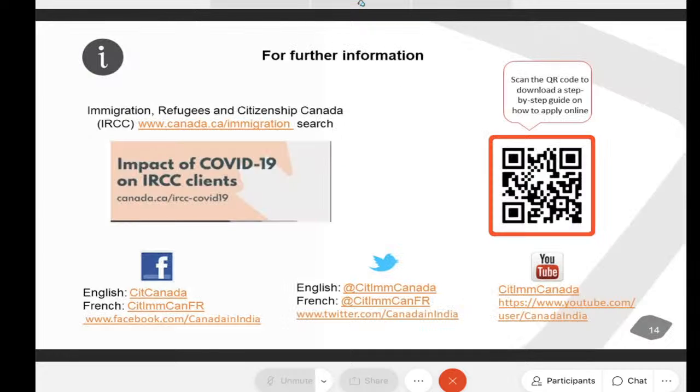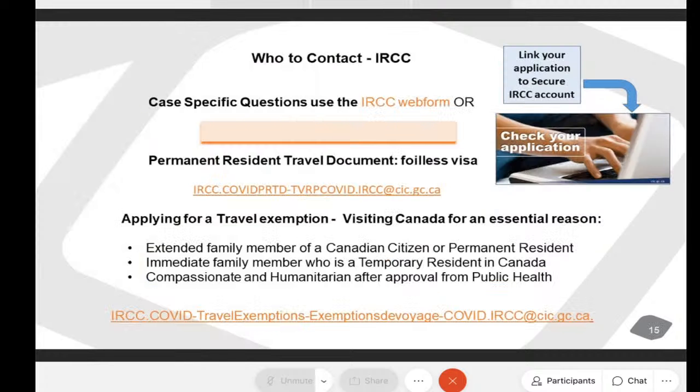For more information, here are the many ways to contact us and to find information. We have the IRCC website, the High Commission website, and also our social media channels such as Facebook and Twitter. If you need to contact us, please only use the web form.